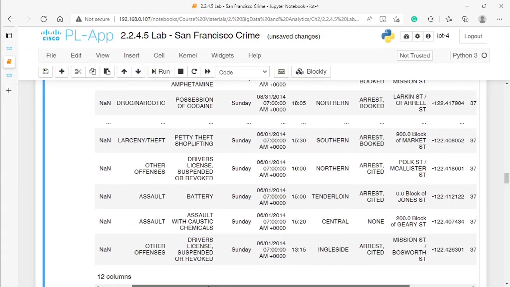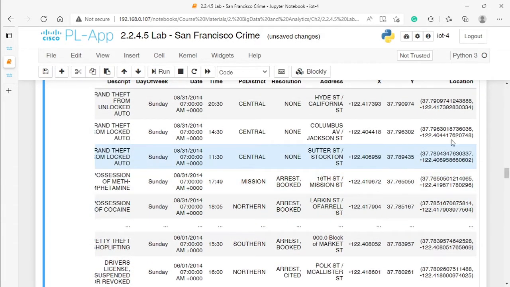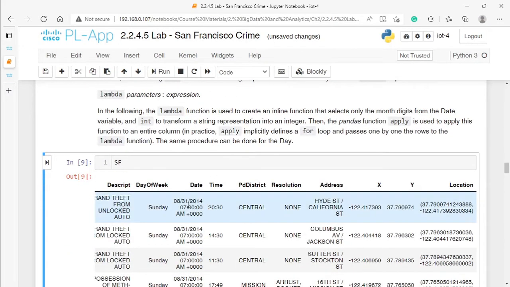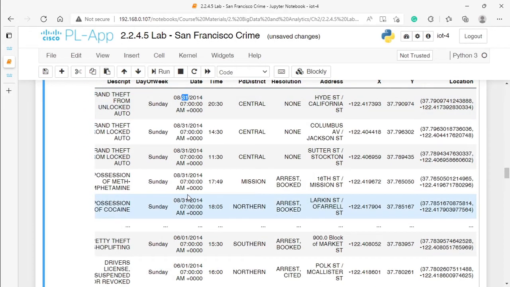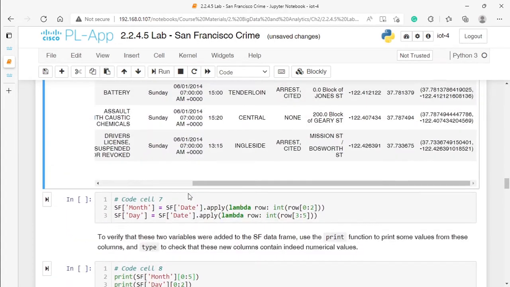We also, in this task, are told that the location is also not needed. We have to drop it from the data frame. What we also have to notice is that we have the date. In the date we have here the month and the day. After that we are going to add two columns instead. The first column contains only the month. The second column contains only the day. Okay, so let's see how we are going to do this.